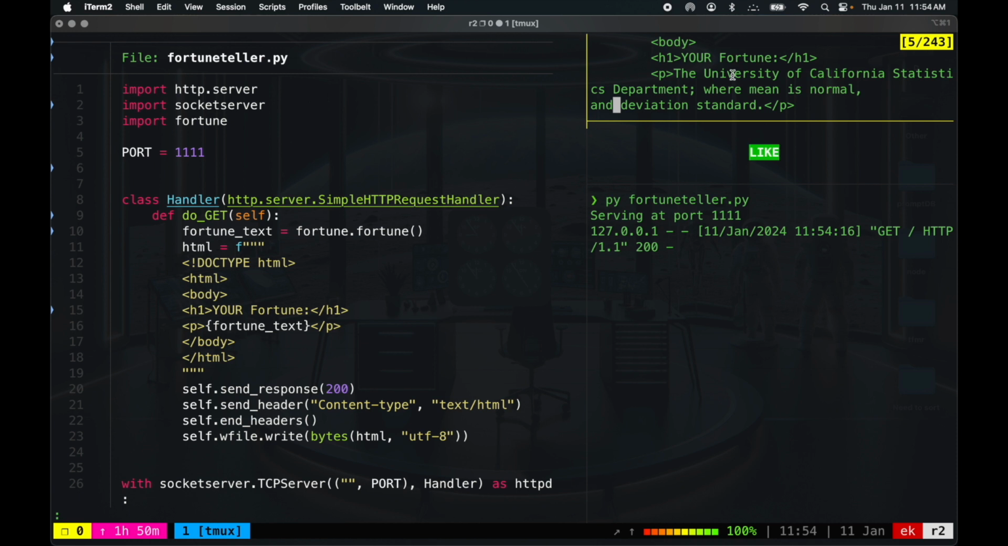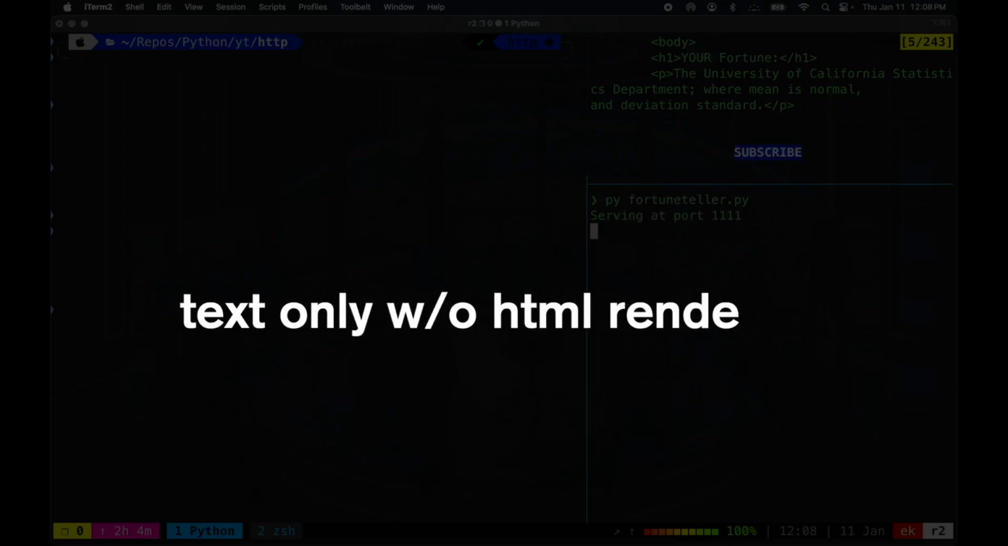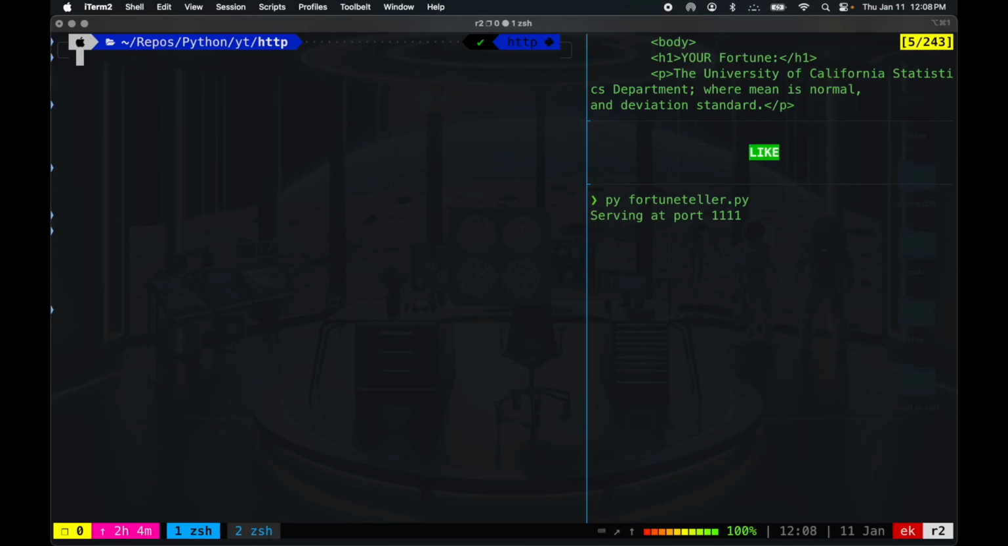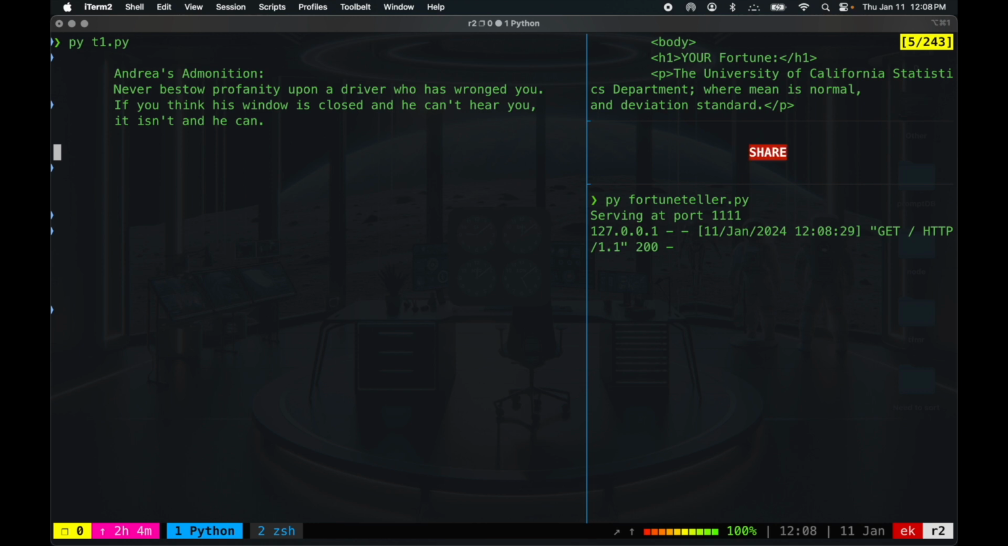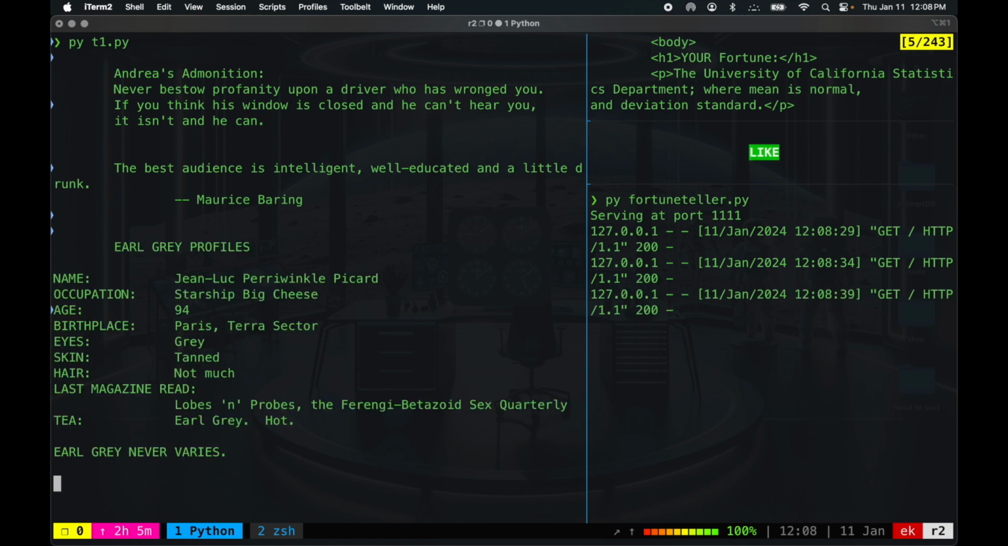So the University of California statistics. So let's run this fortuneteller script. Now the server is running at port 1111, and we're gonna run our script. So here it's gonna refresh every 5 seconds, and it will print out the fortuneteller.